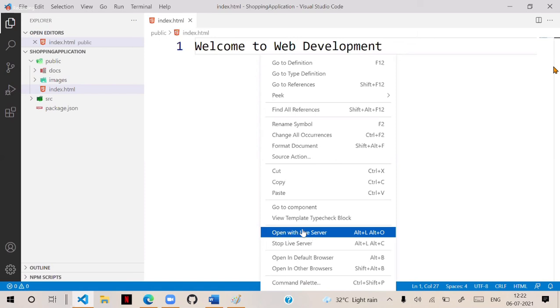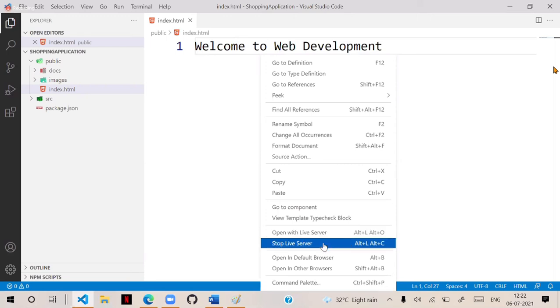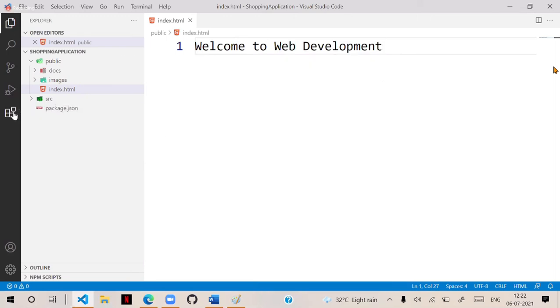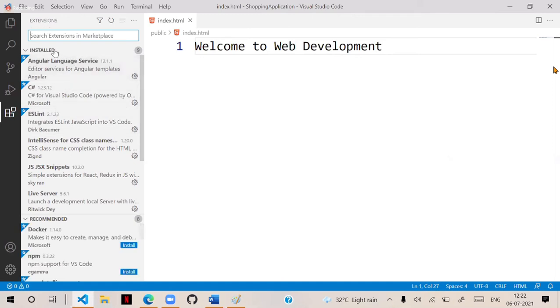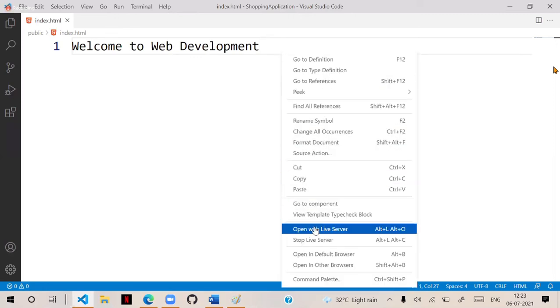Remember, this live server option will come only when you install the live server. Otherwise, this option will not be there. Many people will come with a complaint, sir, live server is not coming here. It will come only when you install it with extensions. Yesterday, I showed you how to install the extension. So once you install the extension, right click and open with live server.